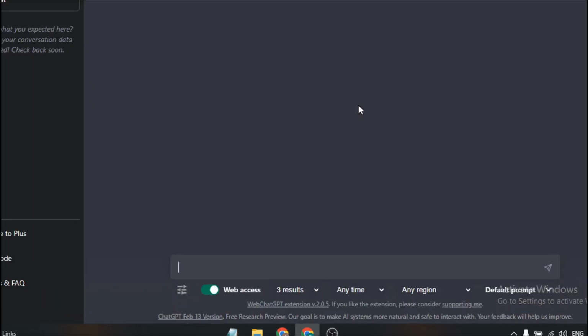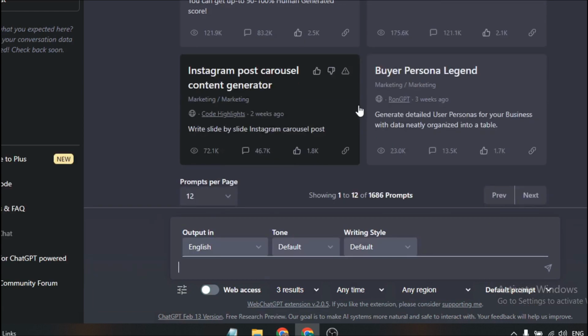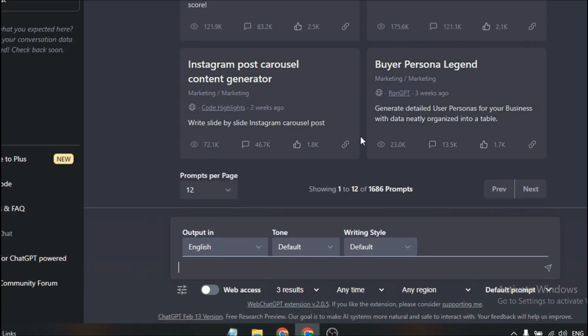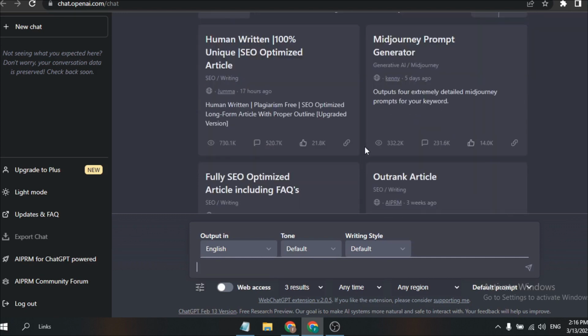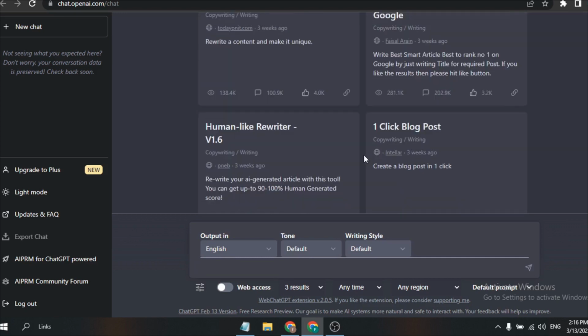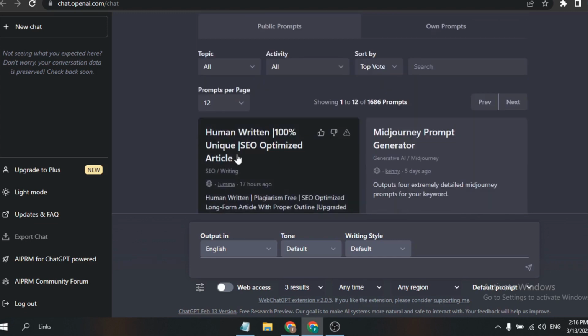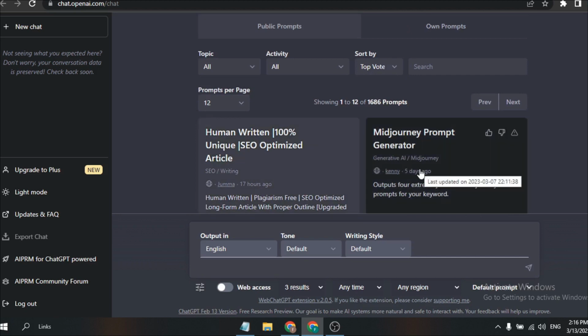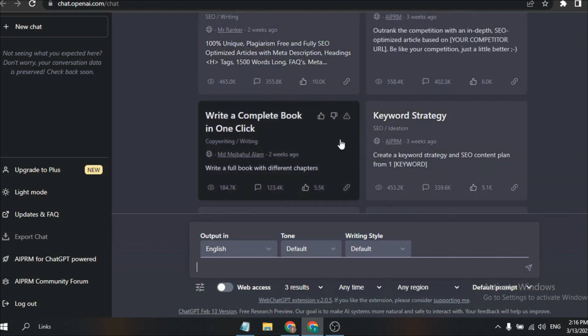and ChatGPT will open up here automatically, and the extension is loaded here. As you can see, there are lots of automatic prompts showing here in my ChatGPT. If I go up here, as you can see, human written 100% unique SEO optimized article, Midjourney prompt generator, Outrank article, fully SEO optimized article, and keyword strategy. Write a complete book in one click.